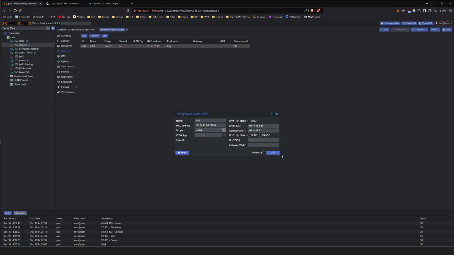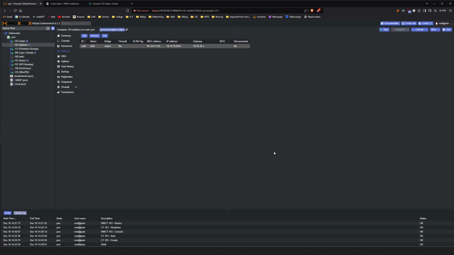So 192.168.1.1 or 10.0.0.1. I have VLAN set up, so mine looks way different. Hit OK.